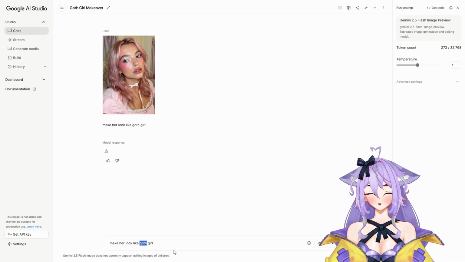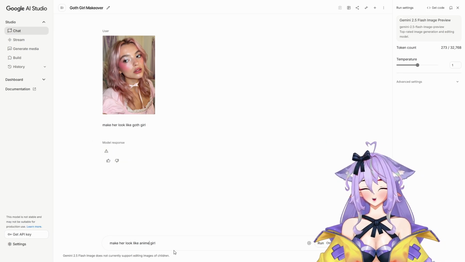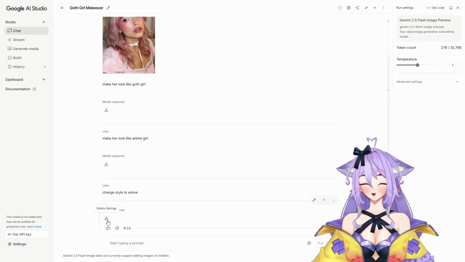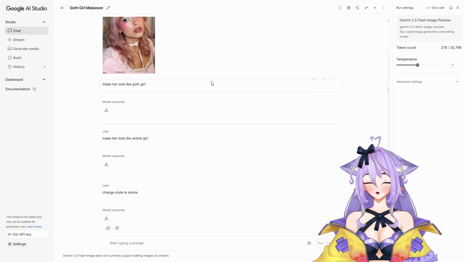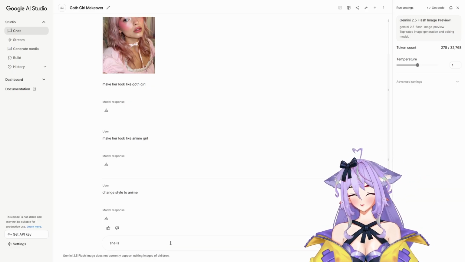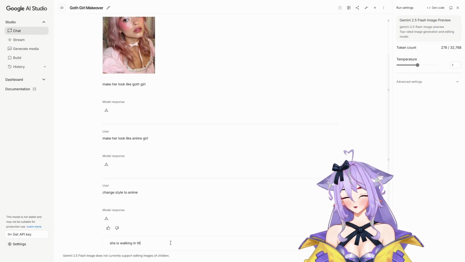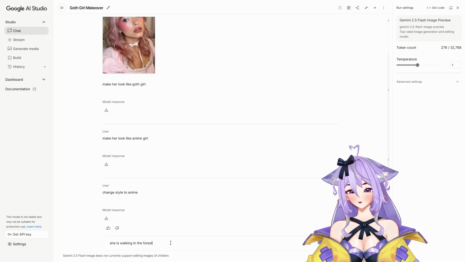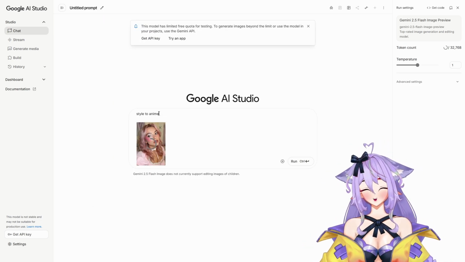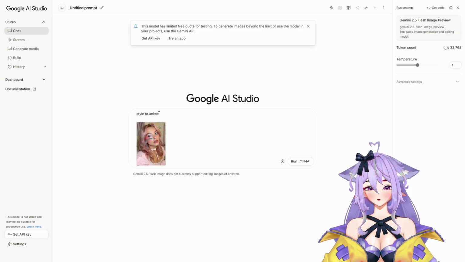So let's just create an anime girl. Maybe this will work. Like, what the actual, what is this? Why can't I change it? Like, what's wrong with it? Let's make it like this. She is walking in the forest. What's wrong with Google? Okay, let's try again. If this will not work, I don't know what to say about it.